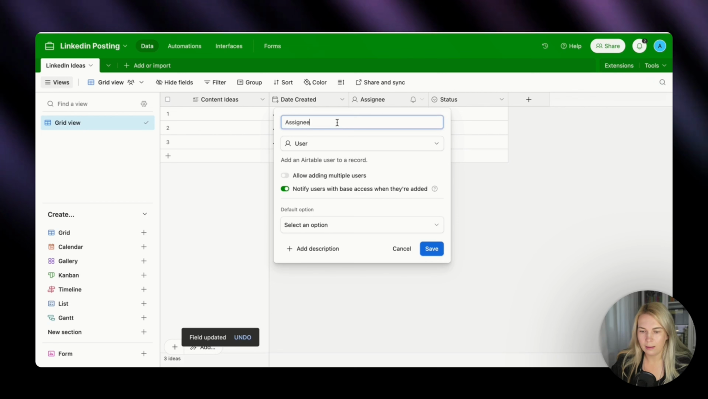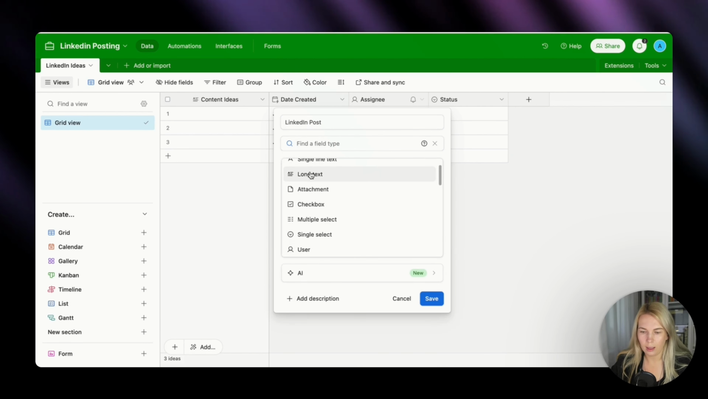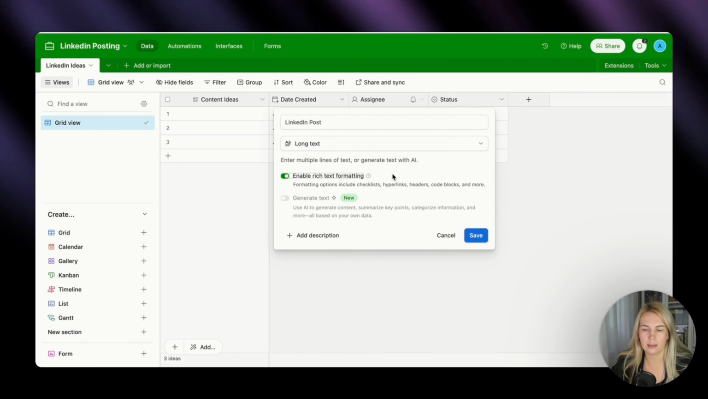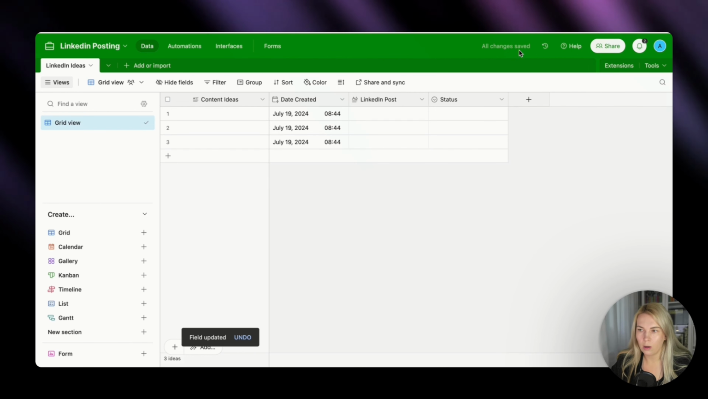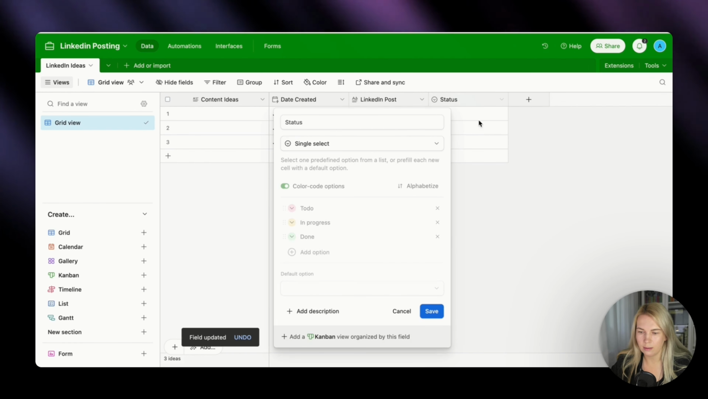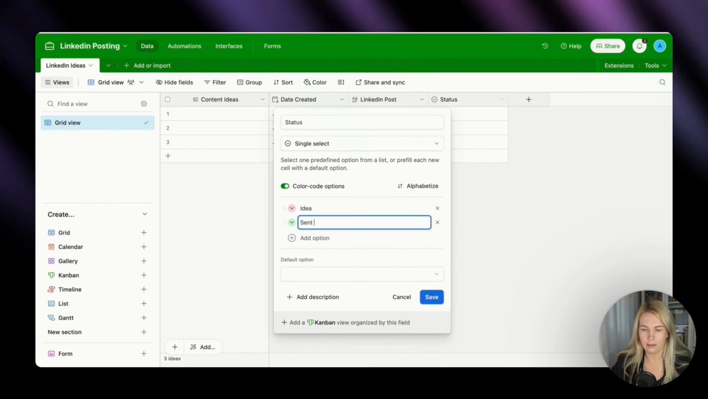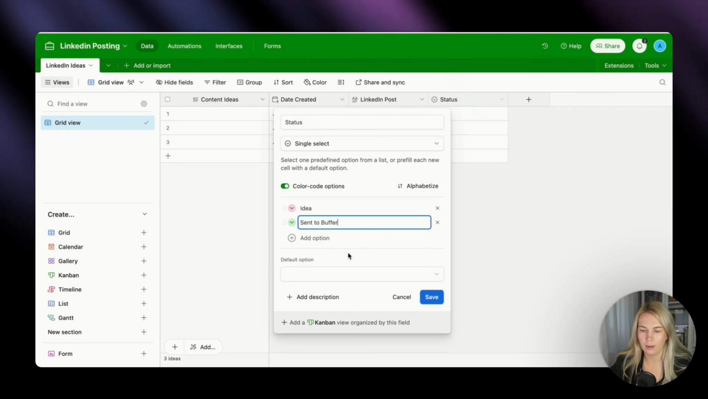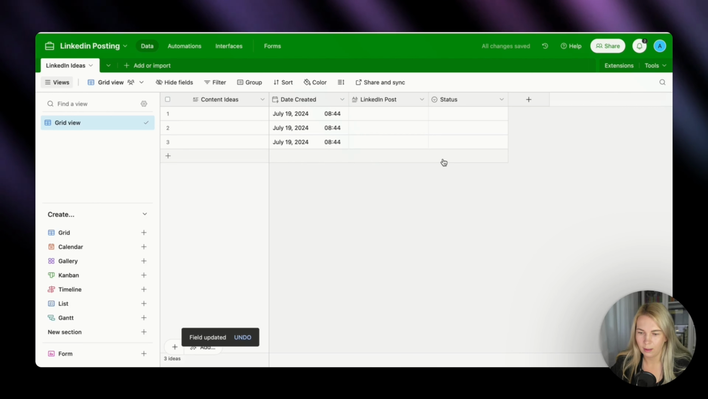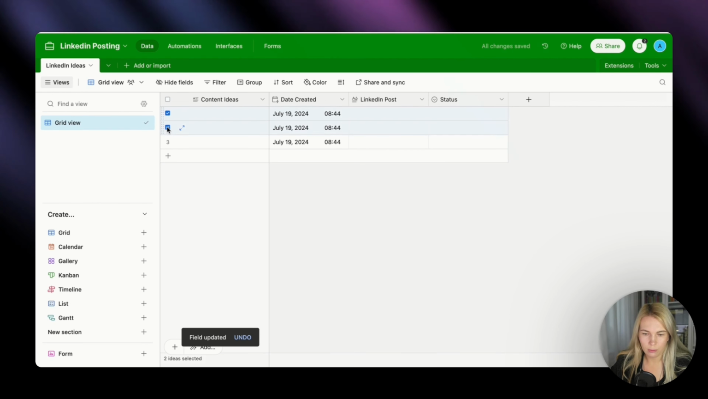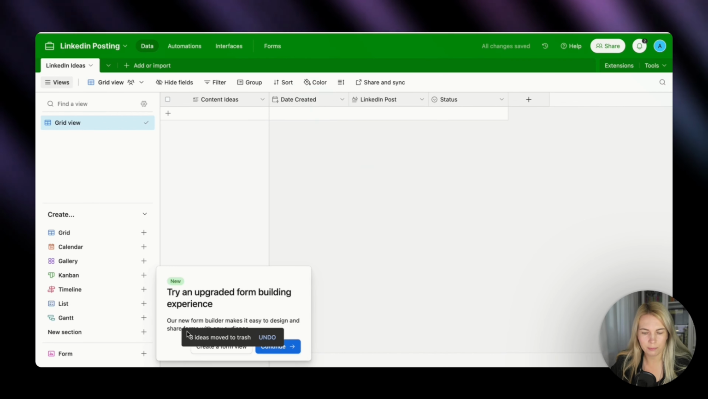Then another field, the LinkedIn post itself. And this definitely has to be a long text, and let's enable rich text formatting as well. And the last one is status. And let's do idea and send to buffer. And by default, it's going to be just the idea. Okay, and for now, we can delete all of these empty fields. And let's also set up a form.